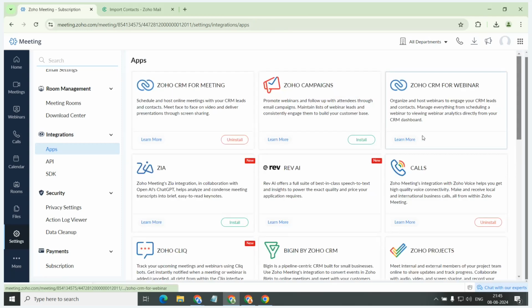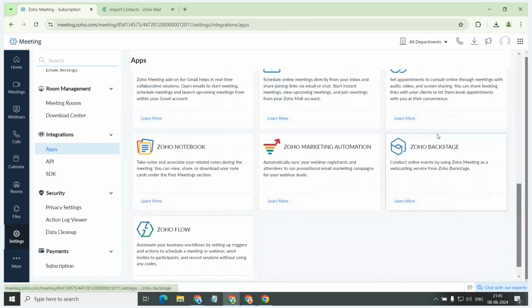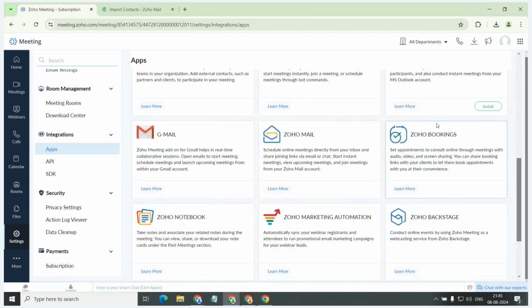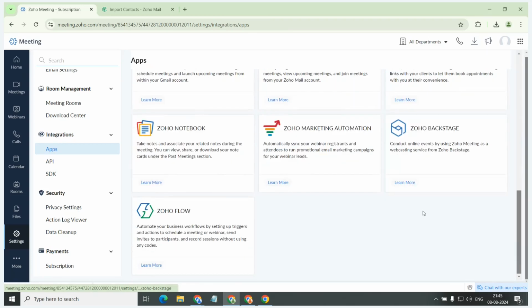So this is an important integration. If you want to share your calendar with your participants, you can integrate with Zoho Bookings and share the appointment link with them. And we also have an integration with Zoho Flow. So if you want to automate your meeting process, you can use the Zoho Flow integration.